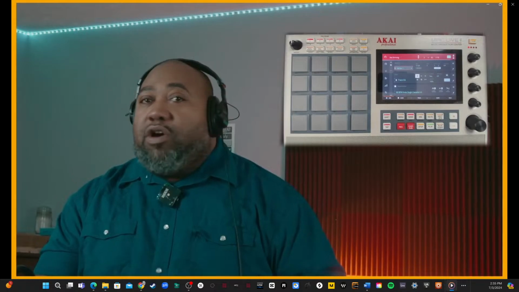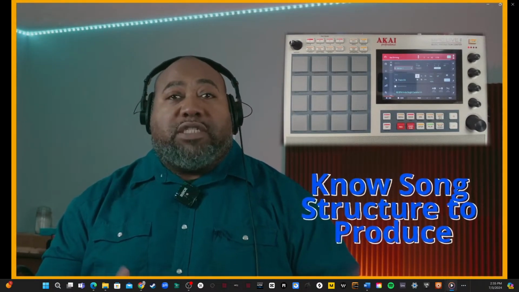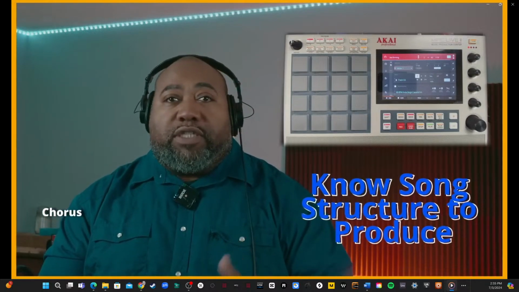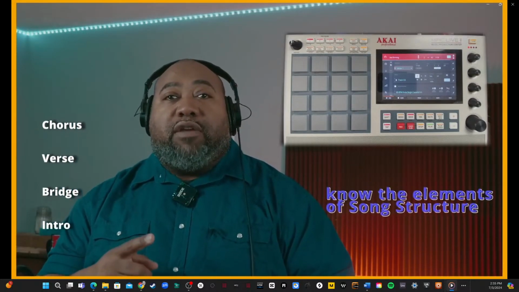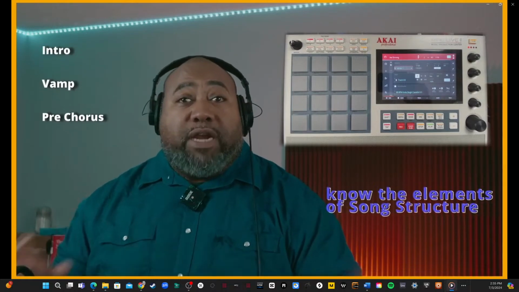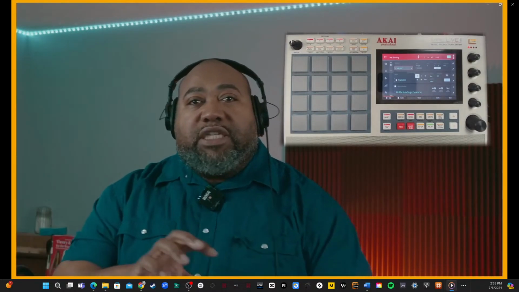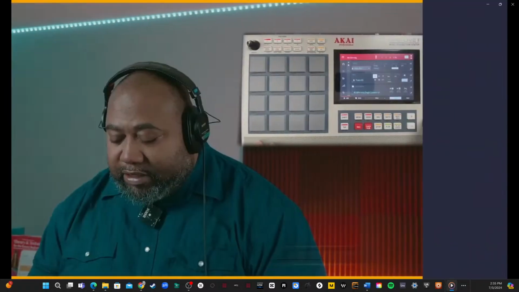If you understand song structure, then you don't have to know music theory. Learn music theory later, but understand song structure. Understand your chorus, your verse, your bridge, your intro, your vamp, the pre-chorus. If you understand these elements of a song, then you can change and move elements around like this.